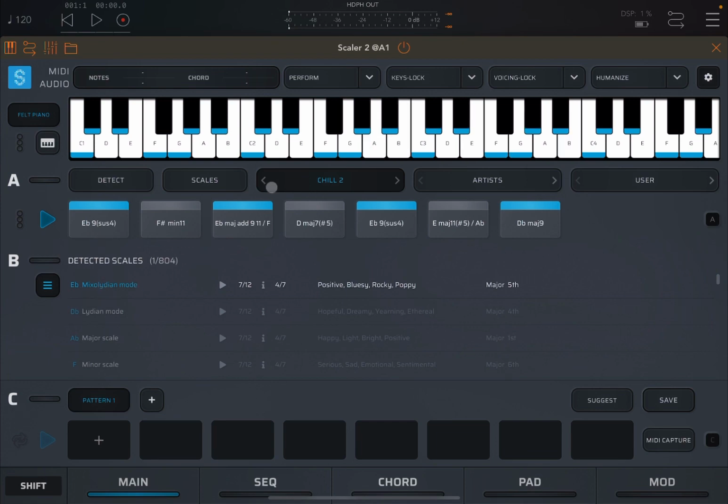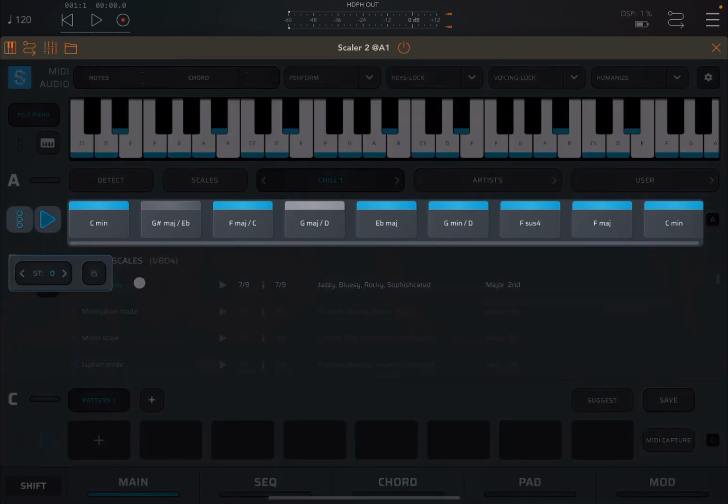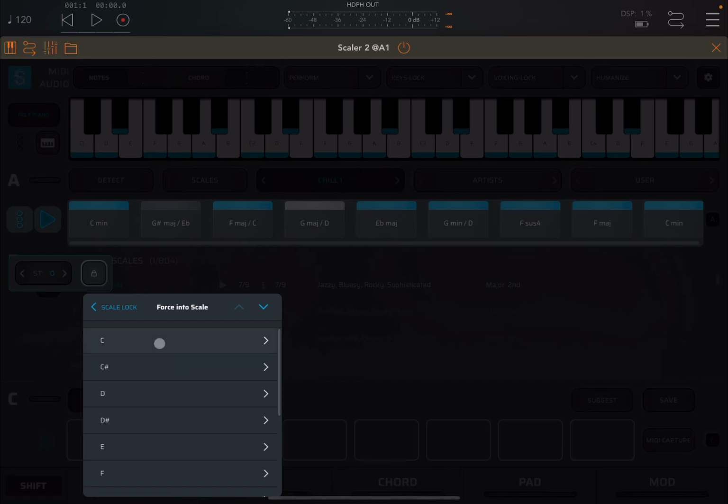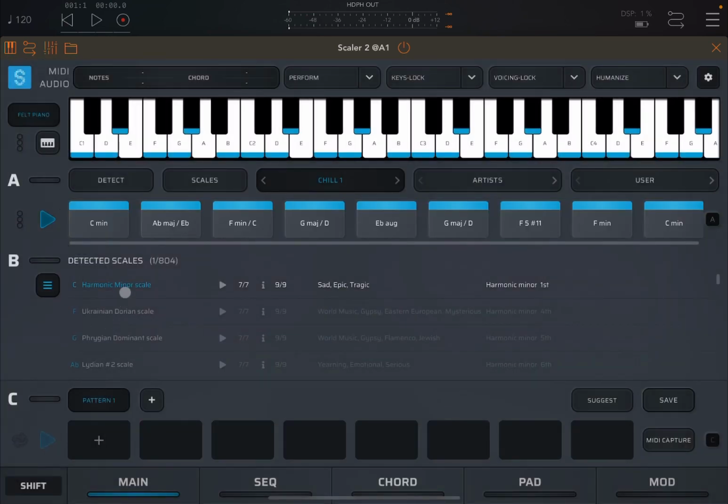Okay, so now let's go back to chill 1, and let's choose something different, like force into scale. So let's say that I force these to be in C harmonic minor scale. Okay, so you can see the scale selected, and it has made some changes here for this chord and this one. Okay, let's play.